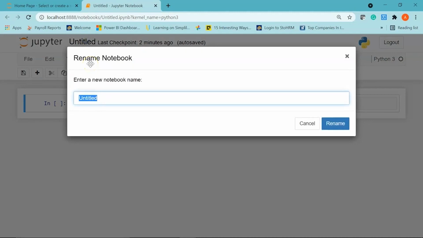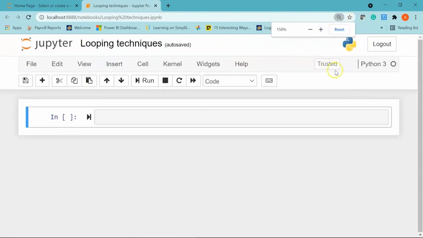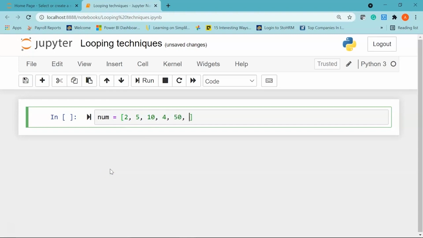First of all, let's rename our notebook to looping techniques. I'll just increase the size. Alright. Let's see how you can arrange the values in a list using for loops with the Python sorted function. So I'll create a variable called num, and I'll assign a list. Let's say it has values 2, 5, 10, 4. I'm taking just random values. Let's say 36, 50, and 49.